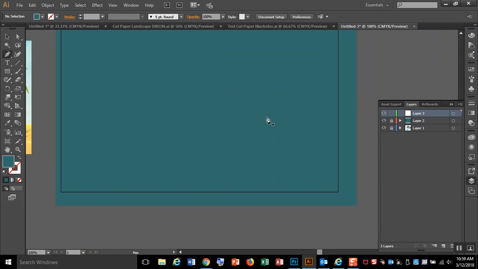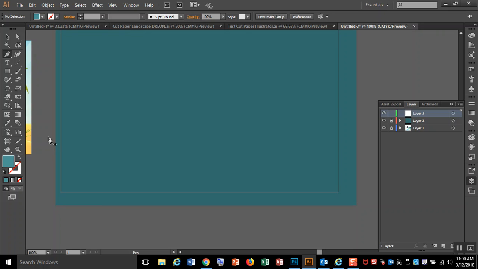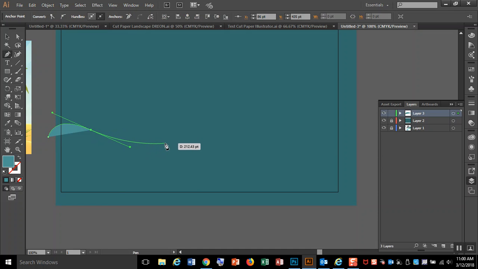So let me go back to my document, and I have my pen tool, and I'm on a new layer. So remember, you create a new layer like this. I'm on a new layer, and I'm just going to go ahead and change the color so I can see what I'm doing too. So I'll just kind of click and drag out some shapes, maybe to make some waves. There we go.